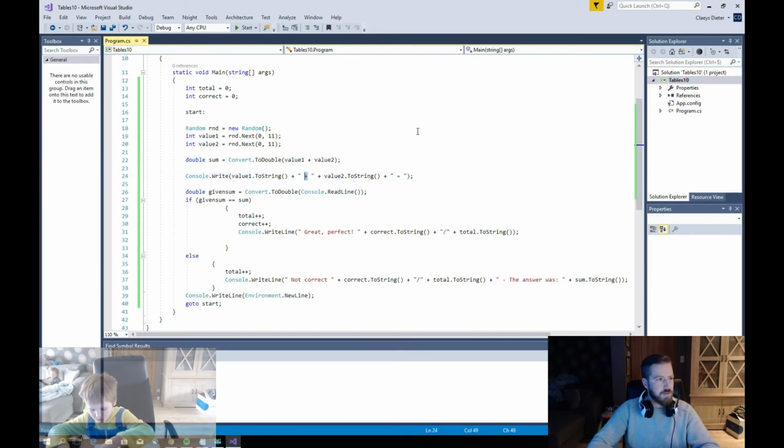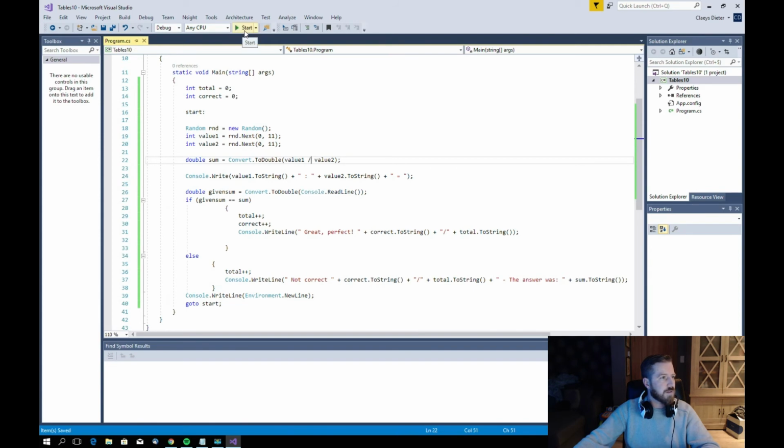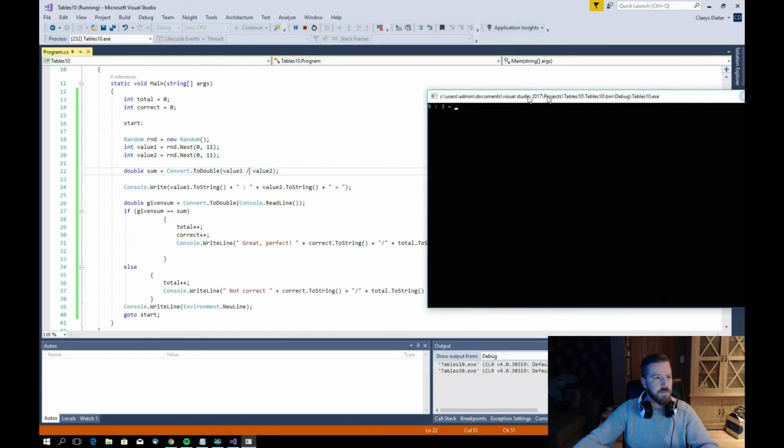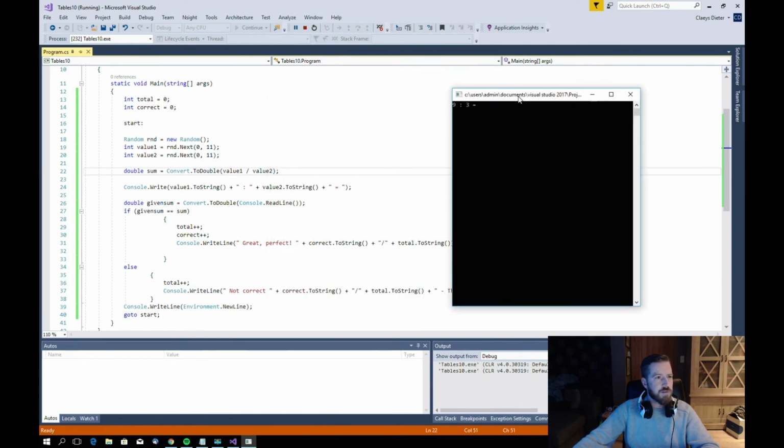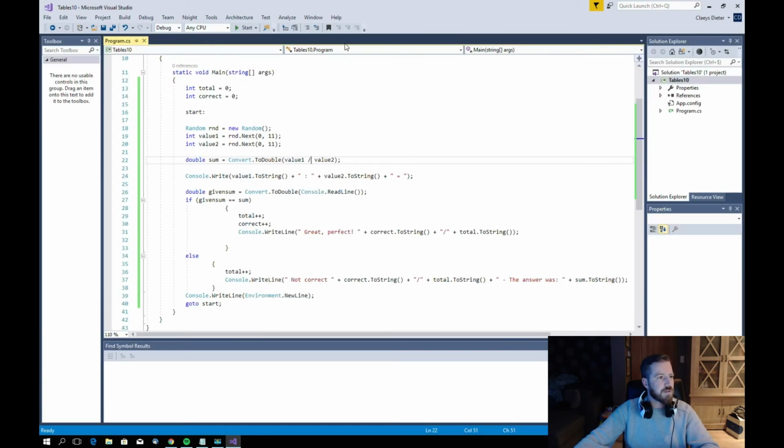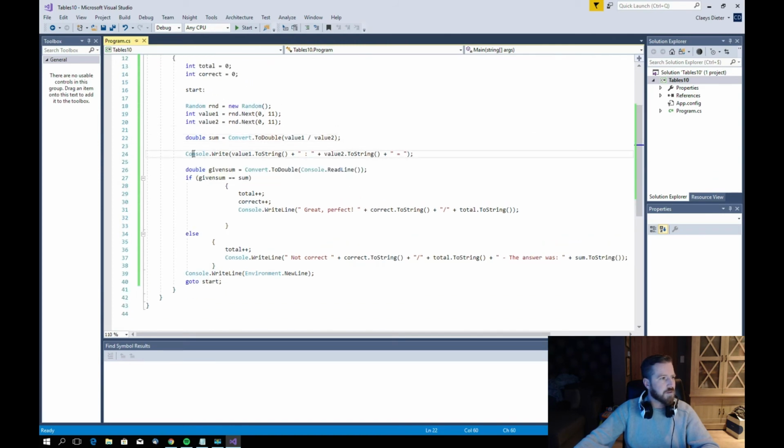Change to division. Start and compile it again. Perfect. Great. Errors. So we're counting up the errors. Perfect. So you can do all the options like you want. Like you see.